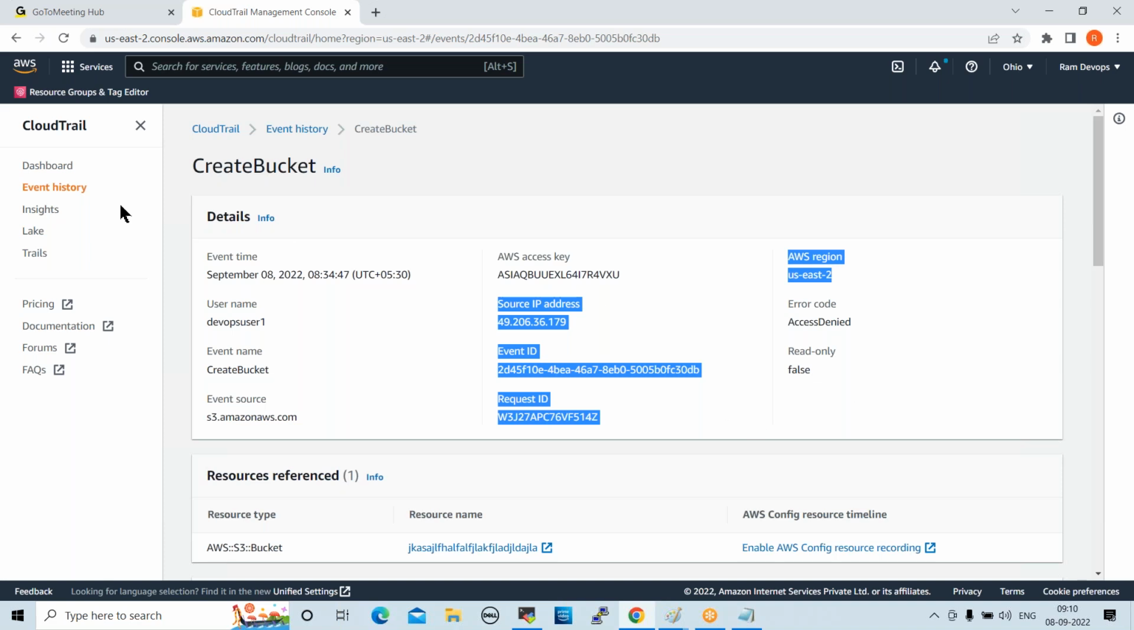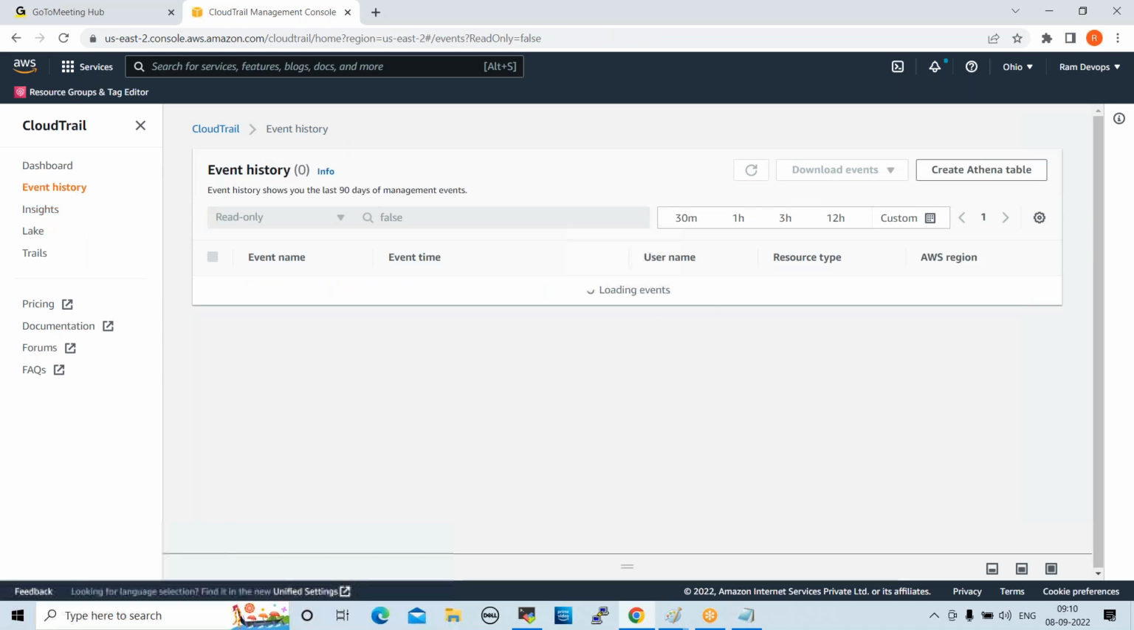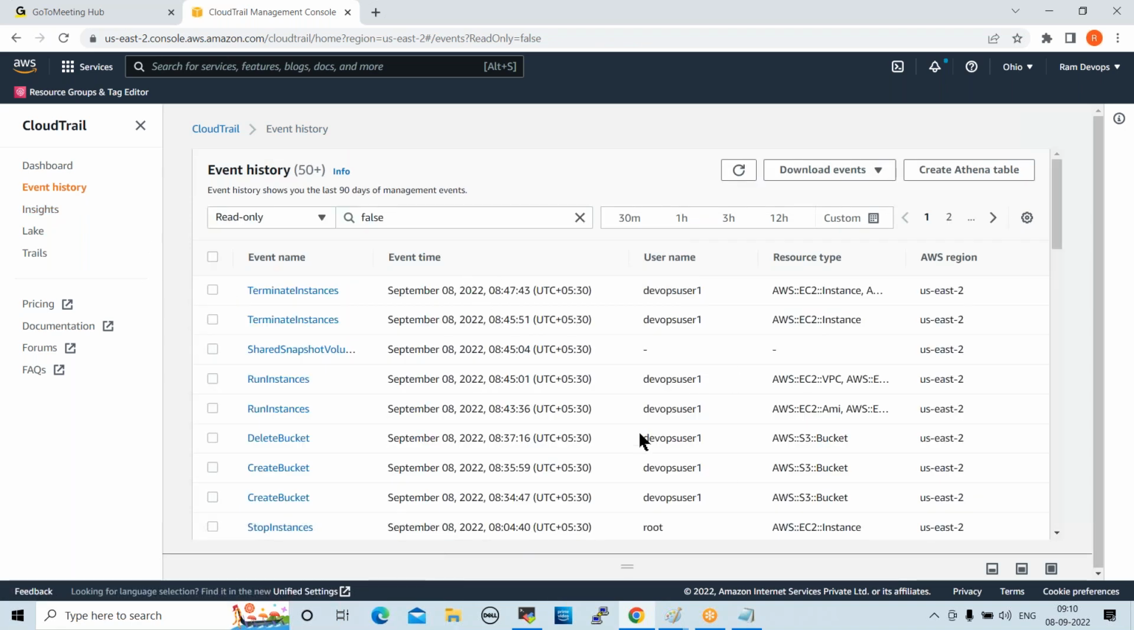Right? So these events, whatever events are there, will be available until 90 days only. If you want to download events, different formats are there: CSV format, JSON format. You can download these events.